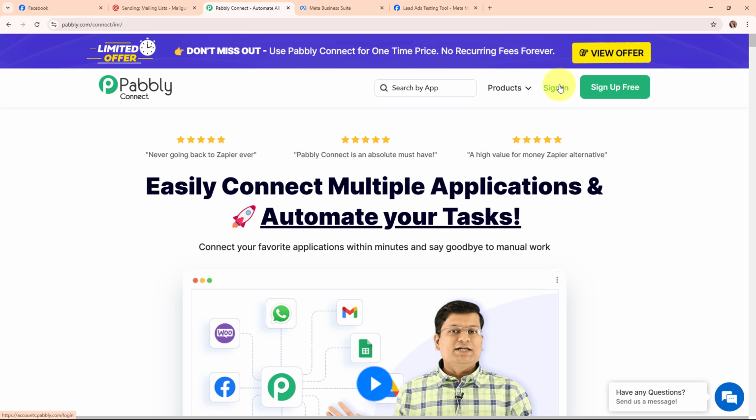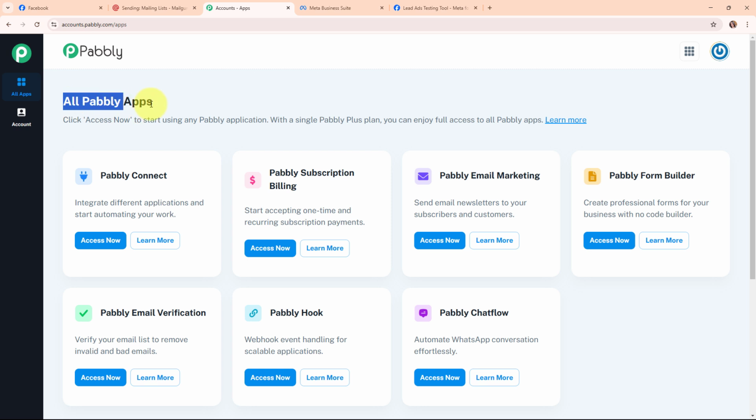Here I'm an existing user, so I'm clicking on sign in. Now after signing in, here you can see all Pabbly apps window where you can see all the applications of Pabbly. Here to integrate my applications, I'm going to use Pabbly Connect.